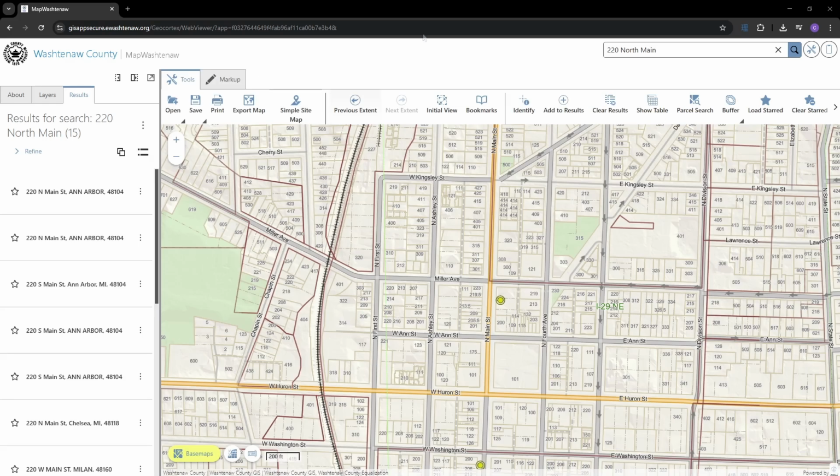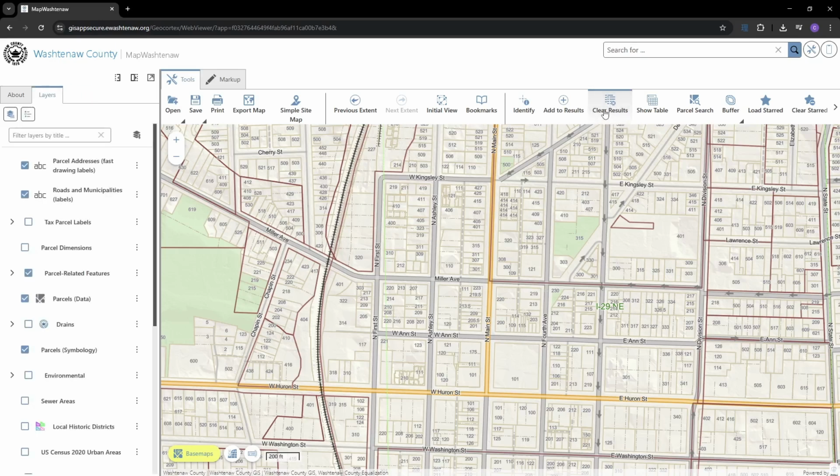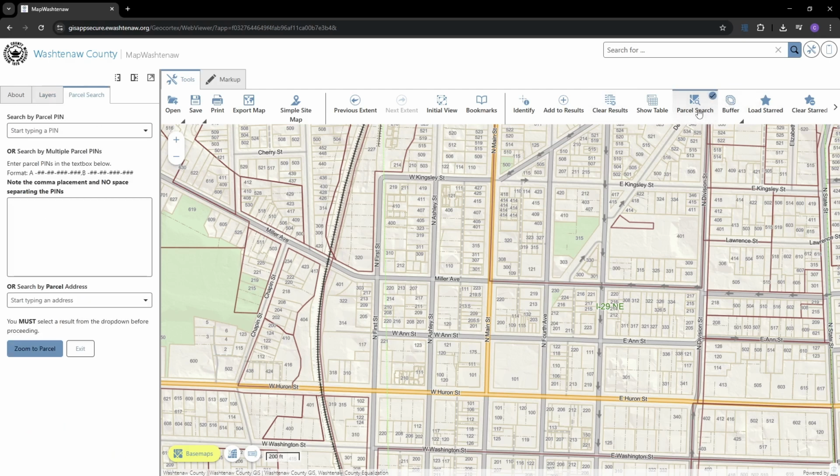When you're all done with your searches and you no longer want to see them, just a reminder, click on the Clear Results button up here. So now we no longer have the yellow highlighting on the map or our list of results here on the left side. If you don't know the exact pin or address you want to search for, you can try the Parcel Search tool. If you click on this, we have a couple of autocomplete options.